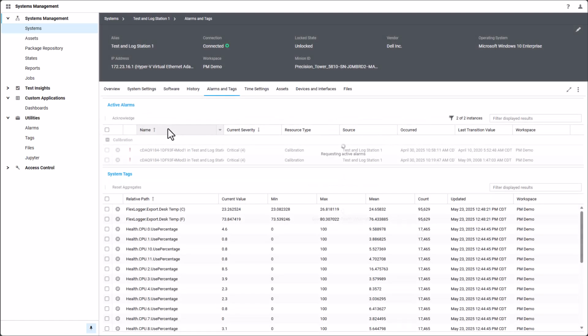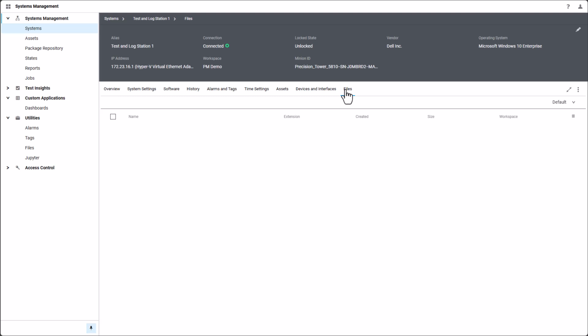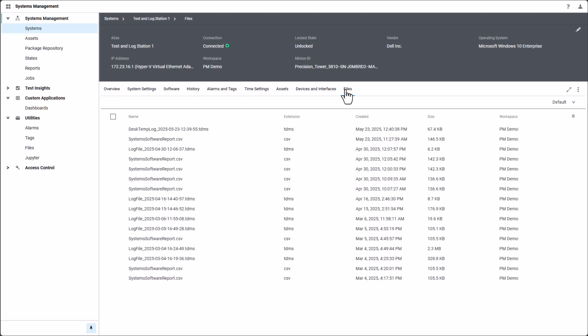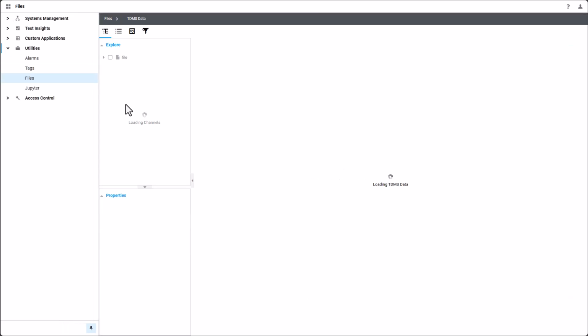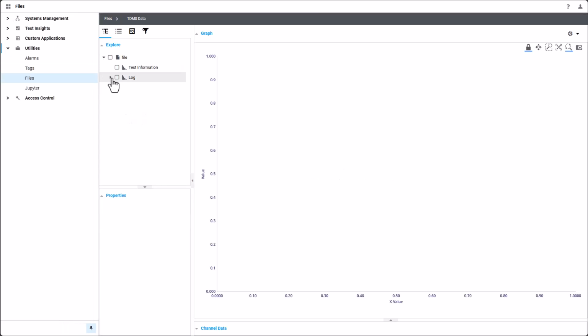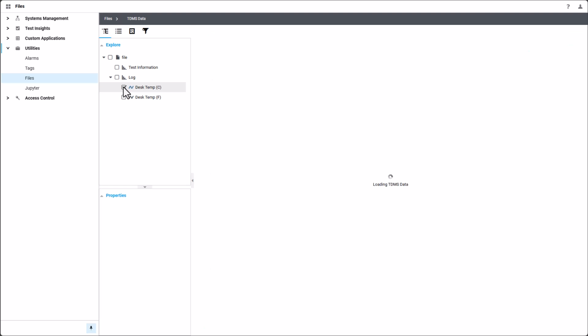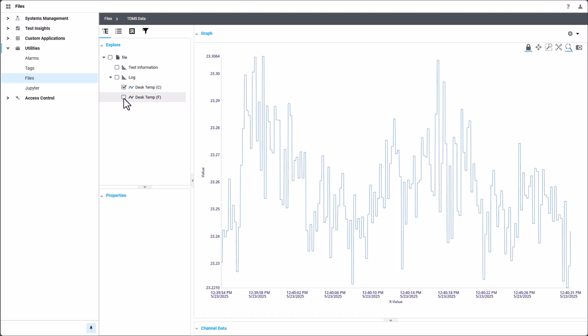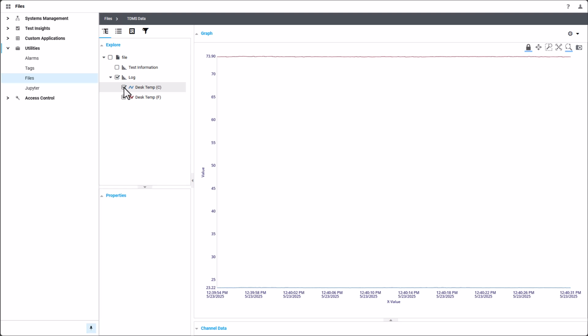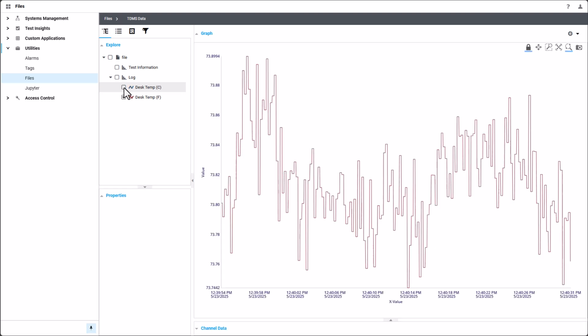Once we're here, we can click on the Files tab to see all the files that have been uploaded to SystemLink from that system. Right here at the top is our desk temperature log file that was just created and uploaded from FlexLogger. We can click on this file and use the preview functionality to quickly see the high-fidelity data. Here we can see the log data, and I can see both my Celsius and my Fahrenheit temperature in the same chart or separately.